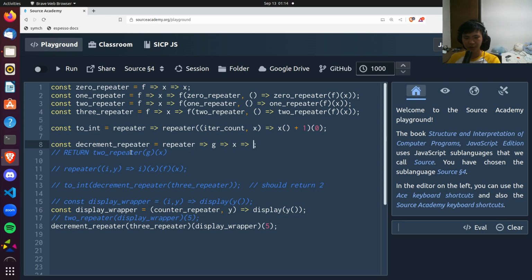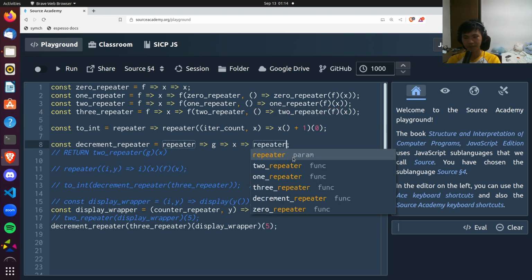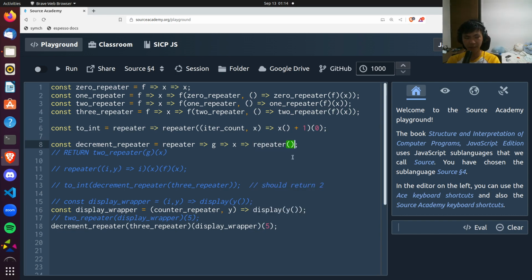So, how can I extract 2 repeater out of 3 repeater, right? And the observation here is that 3 repeater takes in the function f and the input x, and it applies f on the 2 repeater, followed by basically passing in the f of x, right? And the idea is that I have access to repeater over here, and repeater takes in a function. I'm going to leave it blank for now, right? And it takes in an input. In this case, the input is just x, right?